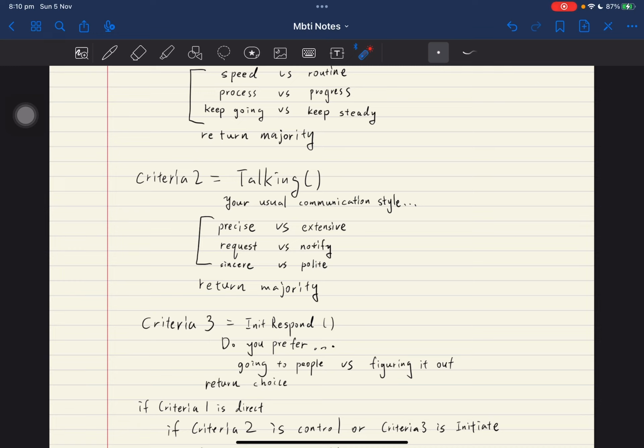And the next one is sincere versus polite: do you prefer to be sincere or do you prefer to be polite? I know everybody is maybe a little bit of both, but which one do you lean towards more? That is what we are asking here. So again, if you get more here, it will return 0. If you get more here, it will return 1, basically.